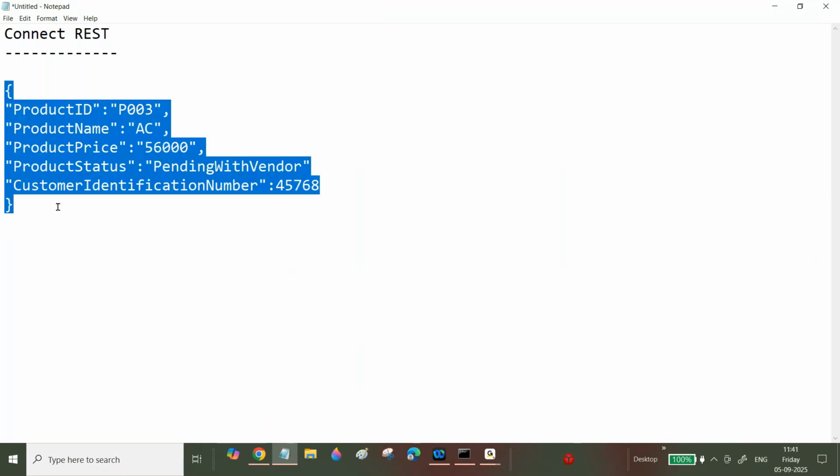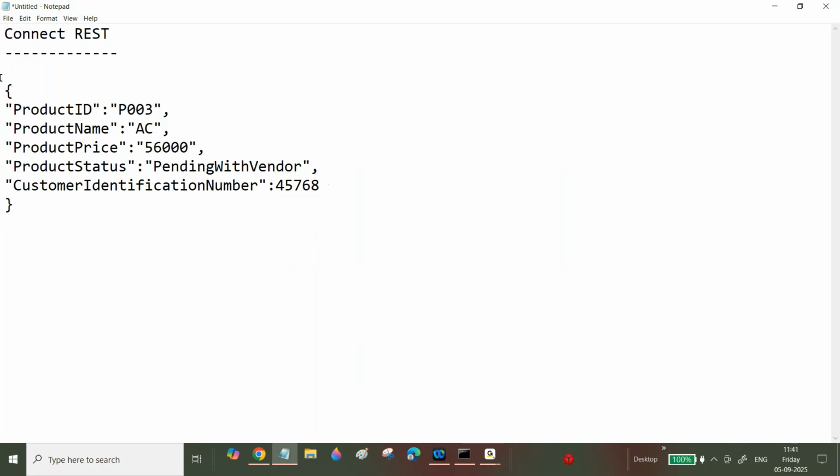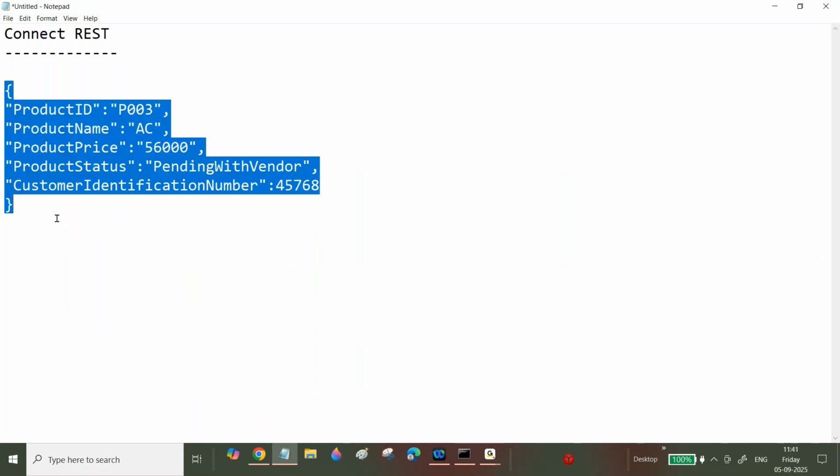This is my JSON request. Are all the syntax fine, right? Colon also you need to give. Okay, fine. So now I'm running this one.